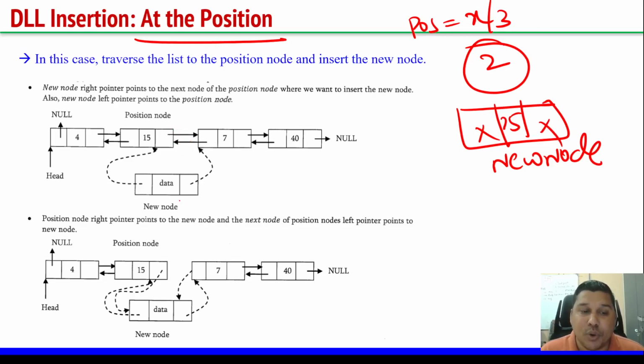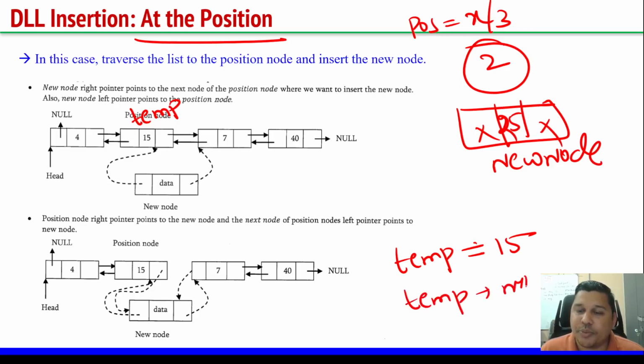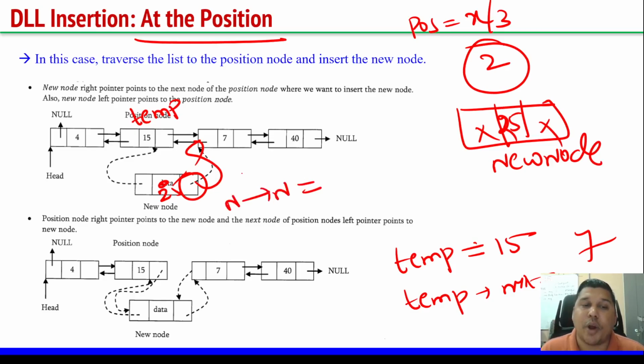First thing, new node's next. This is my temp. So write numerically like this. Temp is pointing to element 15. Let this be 25. Temp's next is pointing to 7. Now this data contains some element 25. Now where should I point first? New node's next should point to 7. It means new node's next should point to temp's next. Why? Because temp's next is this. It should point to temp's next.